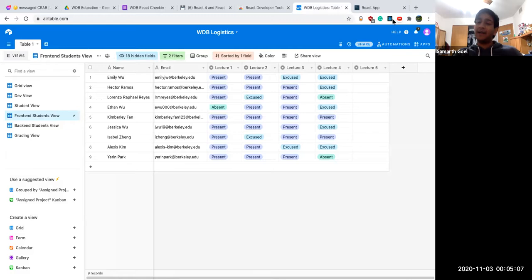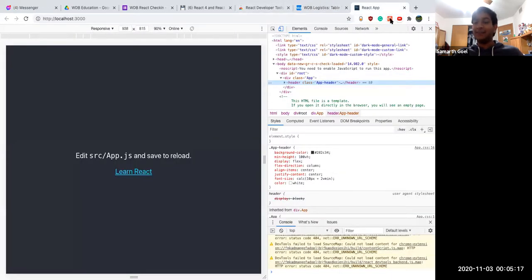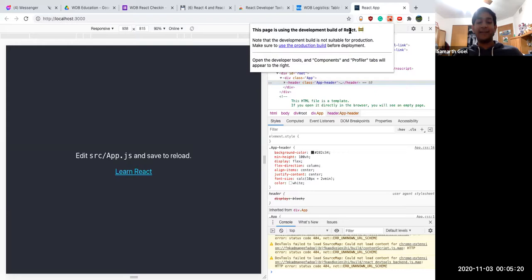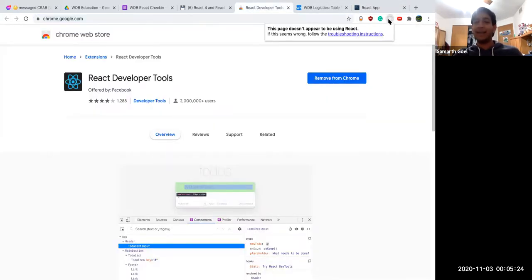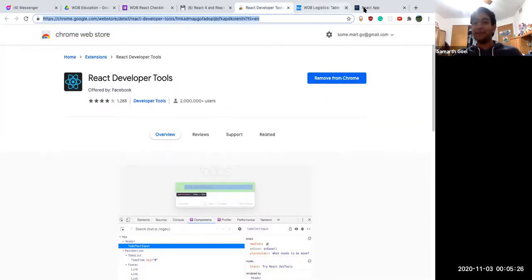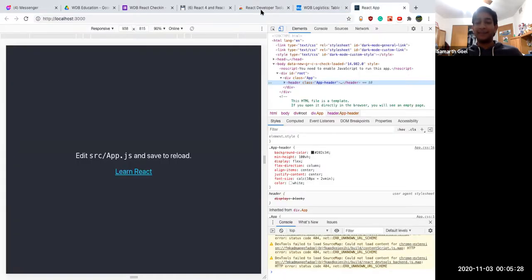Basically, this will add a little React icon to your tab of Chrome extensions, and you can see that Airtable is in React. It's amazing. This is in React too, but it tells me that I'm using the development build of React. Maybe because I am. It's wild. Chrome is not using React. That's wild. So it's kind of fun, but the real power is in actual developing.